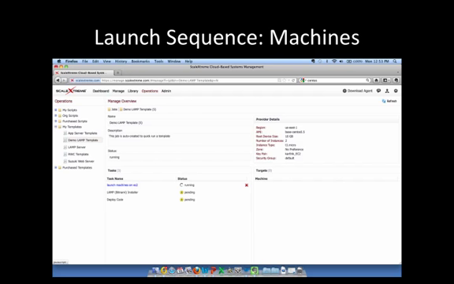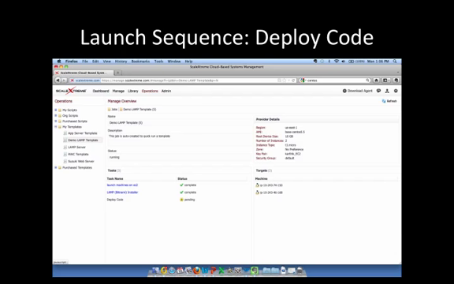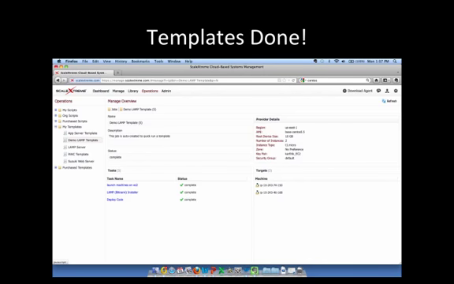Right now, the Amazon EC2 machines are being created. Great, they've just completed, and now the LAMP stack is going to launch. Now you can see that the LAMP stack is launched, and the machines that are created, the names of them, are listed in the right-hand corner. Now the final thing is the deploy code. Excellent, the deploy code is launched. Now you can see every piece of the puzzle that's been completed.